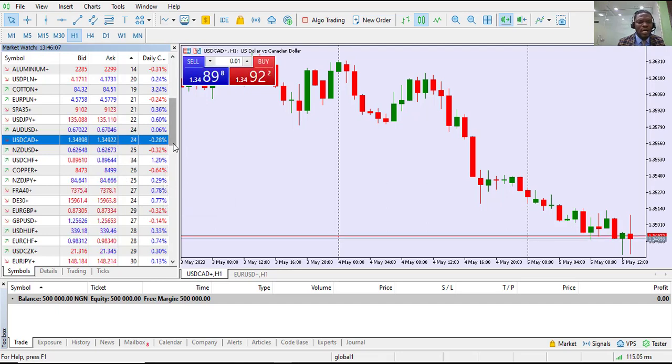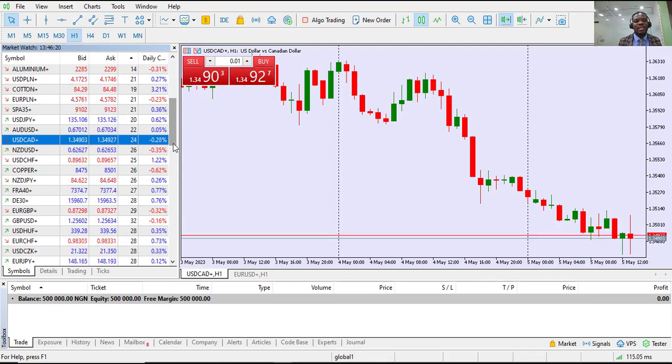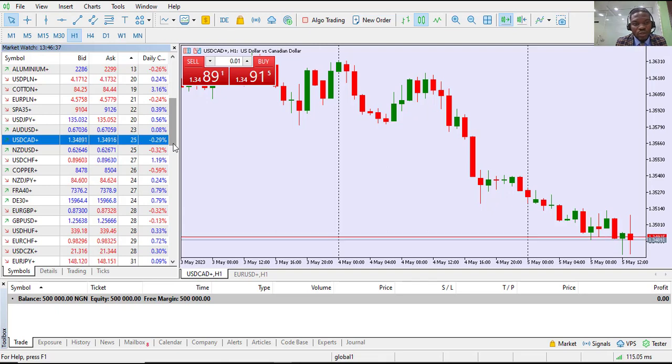So now, how do you use it? If the price of the asset class has gone far too much, it means it has gotten to maybe an oversold or overbought area. That means you would want to wait for a retracement before you enter again, so that you don't just buy at a high price or sell at a low price. Okay, so that's what you do.